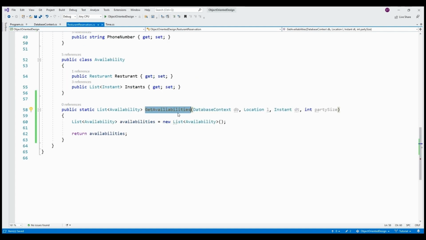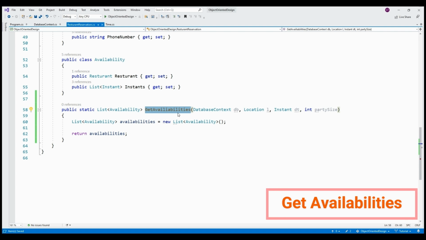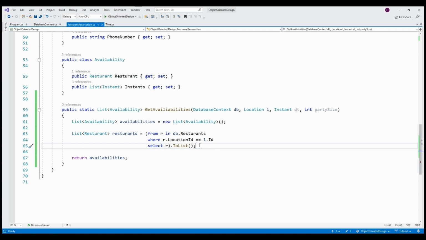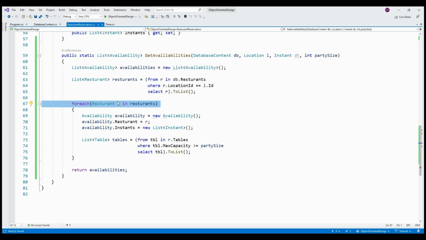This method is responsible for retrieving available time slots for a restaurant based on the location, a specific date and time, instant, and the size of the party. In the getAvailabilities method, we begin by querying restaurants in the specified location. It filters restaurants from the database, db.restaurants, based on the provided location L. Then for each restaurant, we look for tables that have enough capacity to fit the party size. For each restaurant, it checks tables that can accommodate the requested party size.